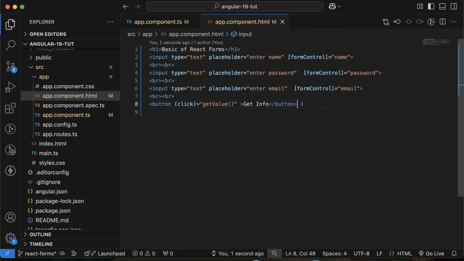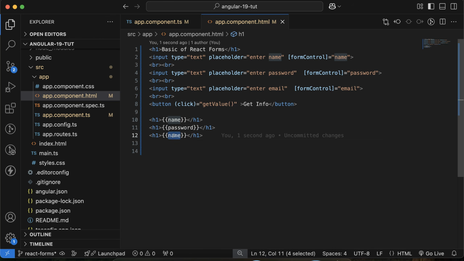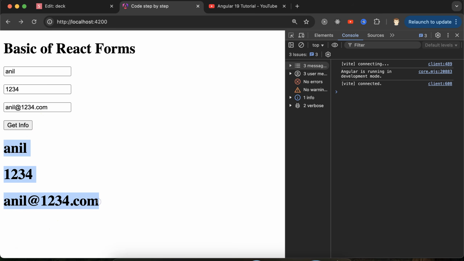Okay, so now if you want to display the value for all three, let me show name, then password. I know password should not be visible, but that's fine because we are understanding the things. Now email. And the important thing is dot value. Last one is here. Yep. So if I just put there Anil 1234, Anil@1234 or whatever, .com. So here you can see that, right? Everything is just printing there, displaying there.